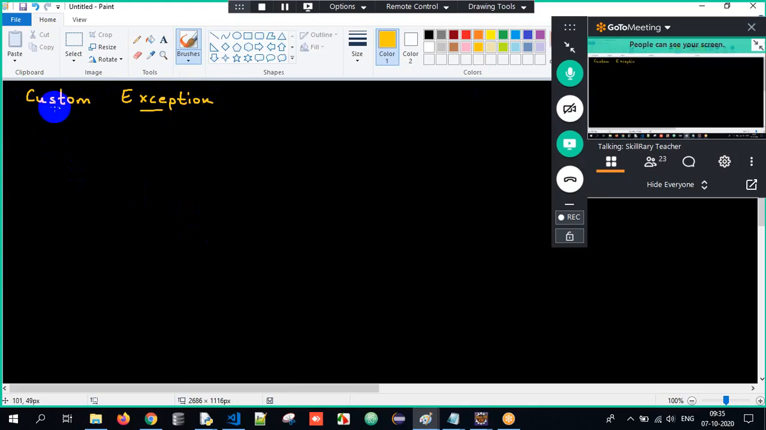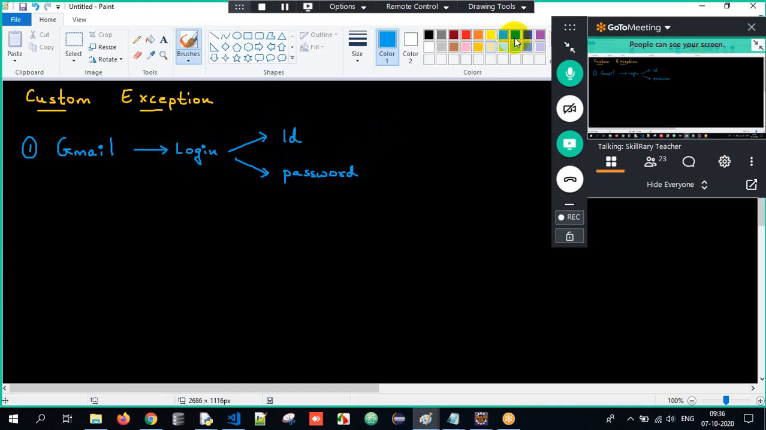First of all, what is a custom exception? I'll give you a couple of scenarios so you can understand. Now imagine you are working on a Gmail application. If you want to log in to Gmail, you require two parameters: an ID and a password. So you require the login credentials.